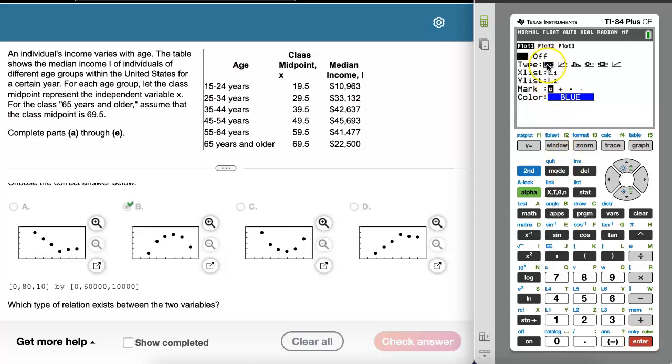And from there, all of the defaults should be what we need for this particular problem. For instance, it's already selected scatter plot. The X list is in L1. The Y list is in L2. I've got the largest mark. You could change the color if you like, but everything's good. There's a couple of different ways that we can go from here. I could do a zoom stat.